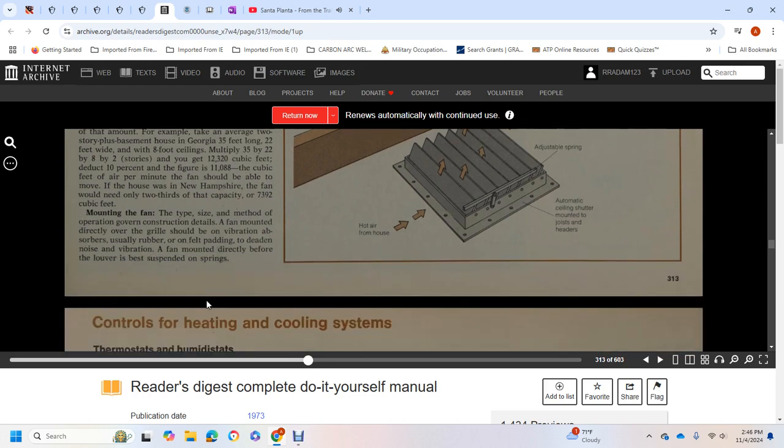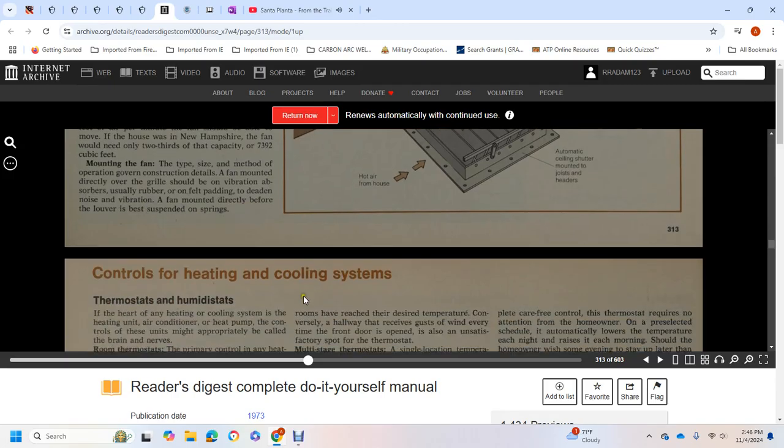Mounting the fan depends on the type, the size, and the method of operation, governed by construction detail. A fan mounted directly over the grill should be vibration absorbed, usually on rubber or a felt padding, depending on the noise of the vibration. A fan mounted directly before the louver is best suspended on springs.